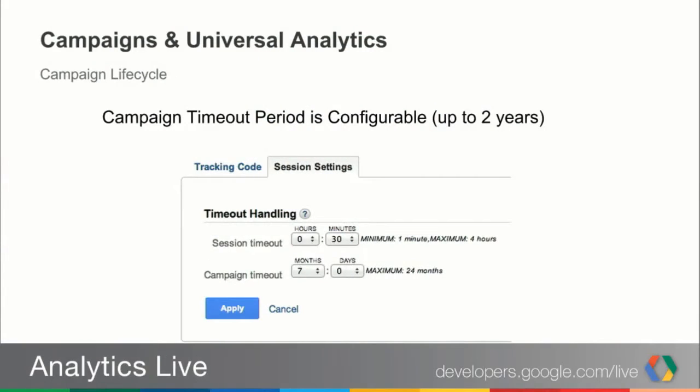So with that, I just wanted to show you really quickly how you can configure that campaign timeout period. By default, it's going to be 6 months. But if somebody installs your app and keeps it around for a year, and you still want everything they're doing in terms of events, goals, e-commerce, etc., after that 6 month period, so 6 to 12 months, attributed back to that original campaign, you should go into your property settings and change this campaign timeout.